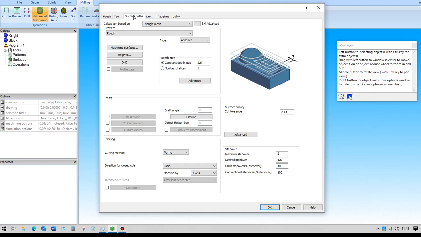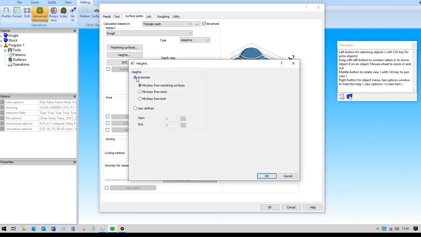So that's set up all of the machining that we want. The last thing we need to do is to look at the heights of where we want it to machine. If we leave it in automatic, then it will try to machine all of that stock part, but we will need to change that. So we'll use user defined, and we can either set the stock by choosing it from the screen, or we can set up the value here.